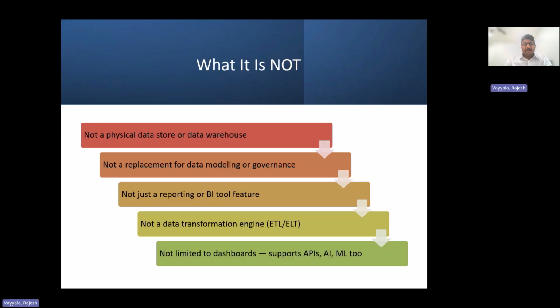So what is not a semantic layer? First, a semantic layer is not a physical data store. It does not store data itself. It sits on top of curated data sets, typically in your gold layer or modeled data warehouse. So think of it as a logical abstraction over your data, not the data itself.